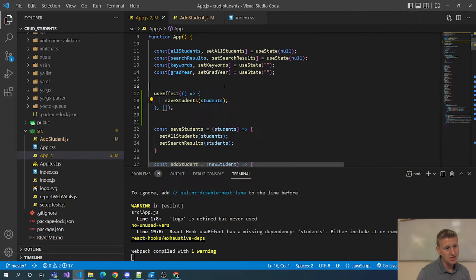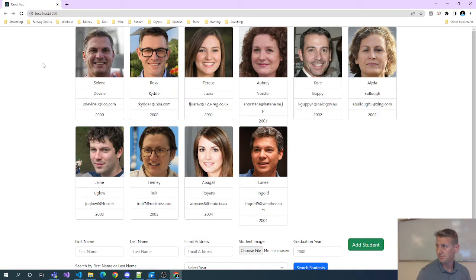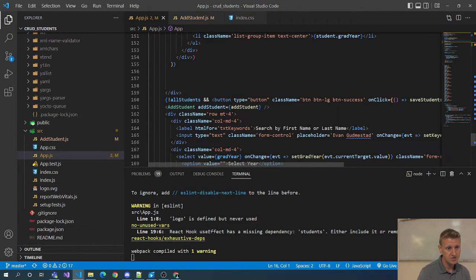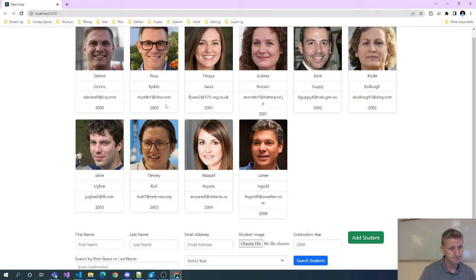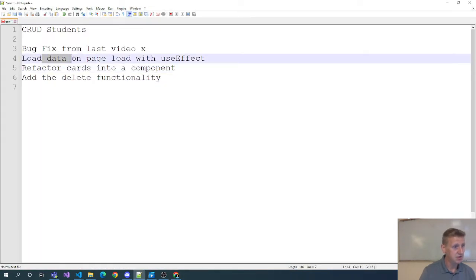Now really what we should see when we load the page is that our data just loads. We really no longer need this button because the data should be there. So we should be able to comment out this line of code. And when we load the page, there's our data. So that was load data on page load using useEffect. We can check that off.